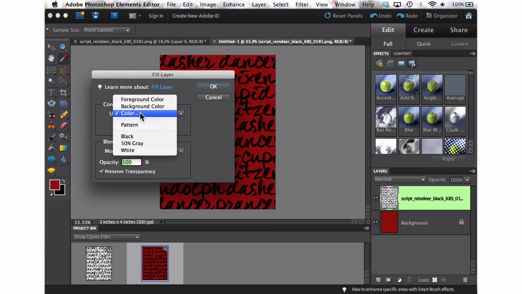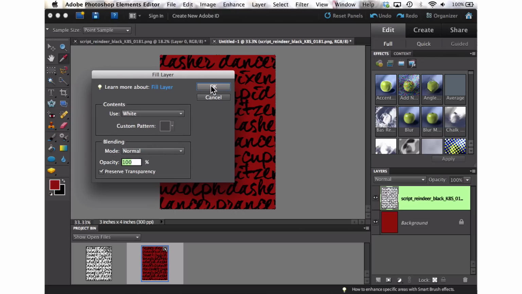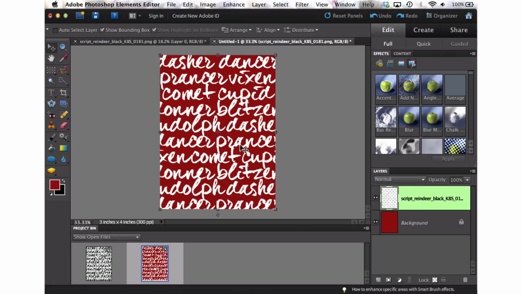We're going to come to color, and there's a few different options. If we had a foreground color in the color that we needed, we could choose foreground color and it would just automatically know to choose that color. We can also choose black, gray, or white. So for the first example, I'm just going to go ahead and choose white and then say okay. And you can see it changes all of those letters to white.